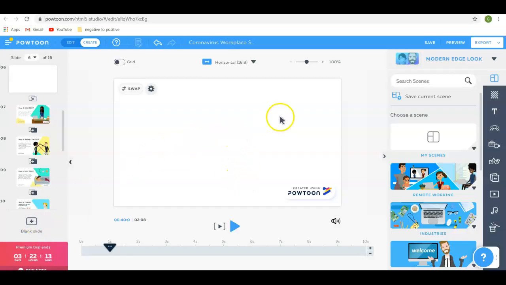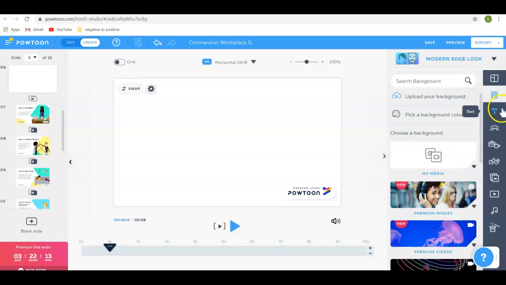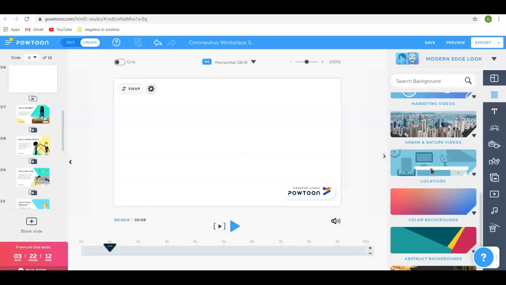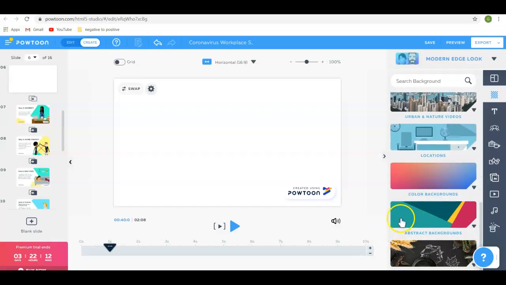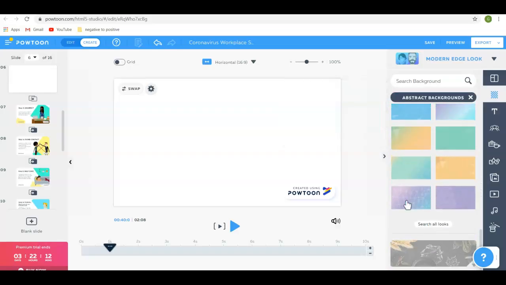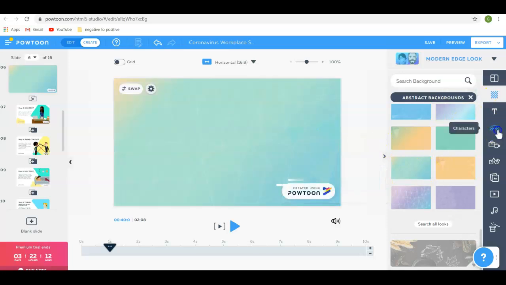In here, I can add all kinds of things. So let's see. This is a background. Okay, let's see what kind of backgrounds I can add. These are some different things. These are kind of cool. Let's see what this abstract one has. This kind of looks like the theme that the rest of it was going with, so maybe I'll just pick something from here. Alright, so there's my background.